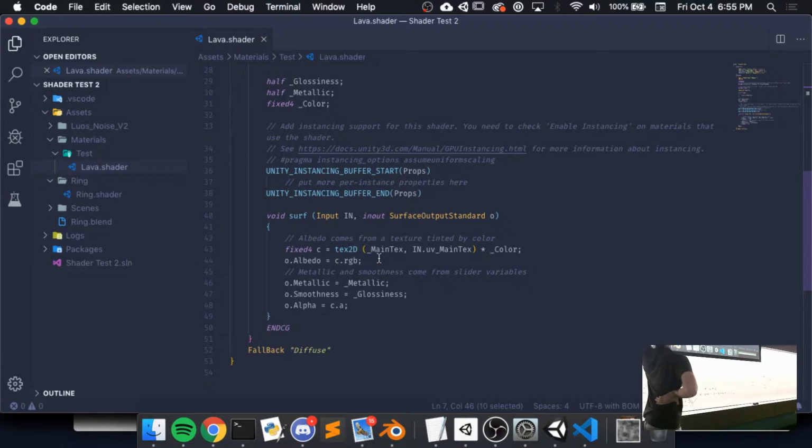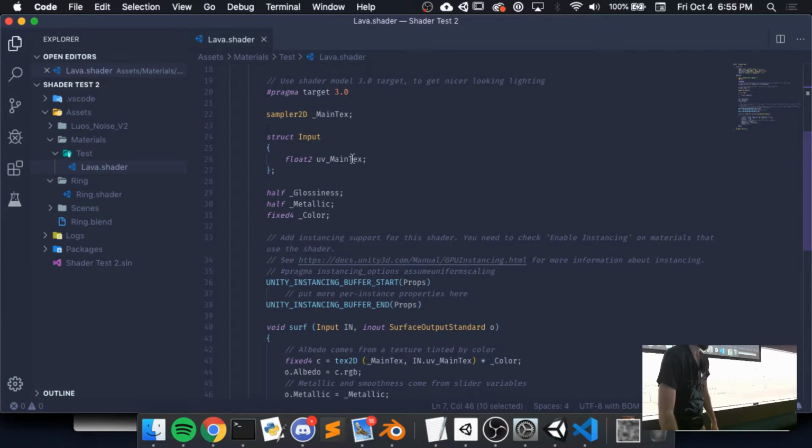Fixed4 c is tex2D. This is a function. What it takes in is _MainTex, which is your reference to a texture. The texture itself is a reference, and it takes in i.uv _MainTex. What is UV? As we said, UVs. Why the letters U and V? Don't worry about it, but this basically just means an XY coordinate. So the UV is a coordinate that is mapped from the space of the model to the space of the texture. And what does that mean?